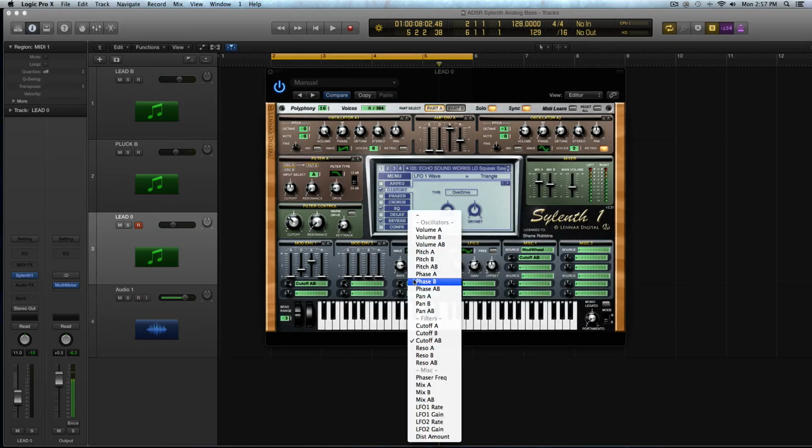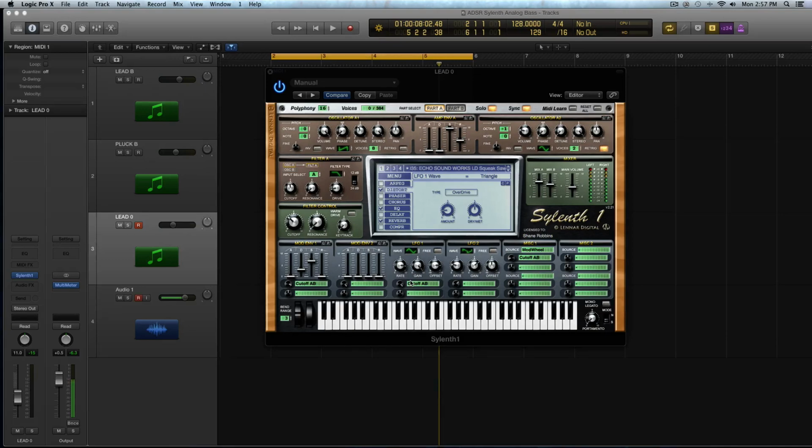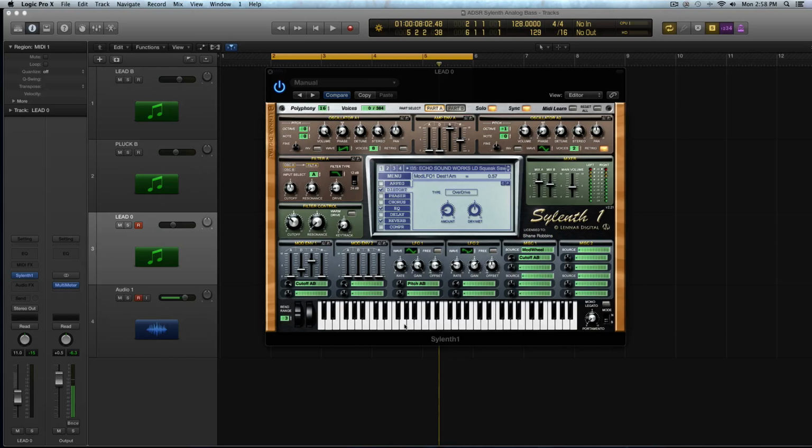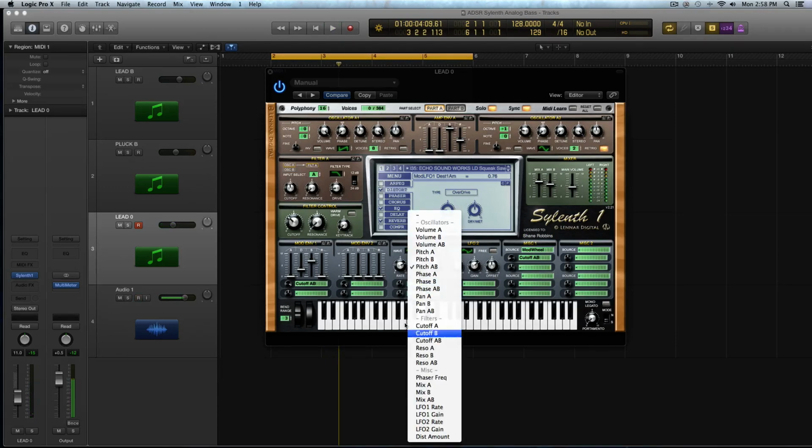The next, if you want to create vibrato in Sylenth, the pitch destination, just do pitch A and B. Turn the rate to whatever you want. The gain doesn't need to be that high. And then you're just going to have the gain a little bit up, and this knob is the most important one. You're not going to boost it a whole lot, otherwise it's going to sound like something like this, which isn't going to be too helpful for vibrato.